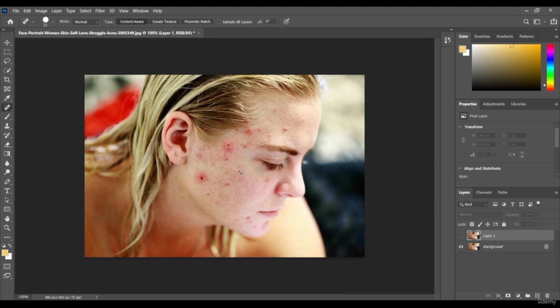Lots of spots on the skin, lots of acne on the skin, but we vanished all these spots from the skin by applying spot healing brush tool. And let's compare the result, and it looks much better than before. So this is the simple process for removing or vanishing the spot from the skin in Adobe Photoshop.